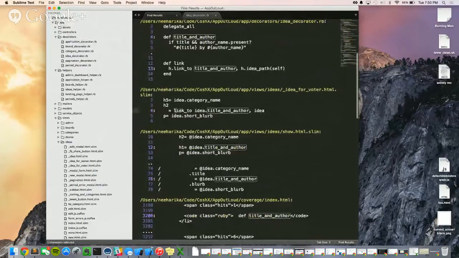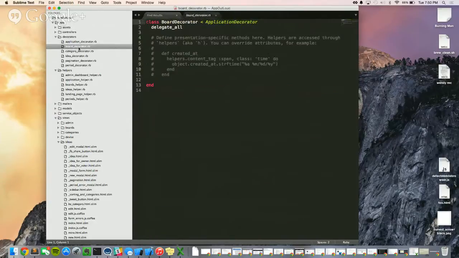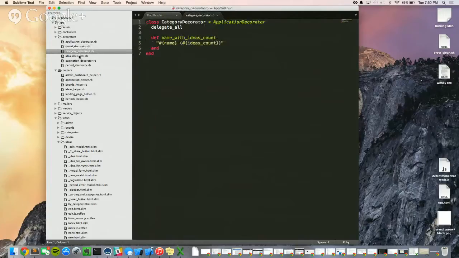So here we just have a link to idea, title, and author. Go ahead. I'm just going to ask you a question. I've never used the library. How do you associate a decorator with a model? I think that's the magic. Now I get it, right? It's automatically associated with a model, so it just uses those different things with the same name.